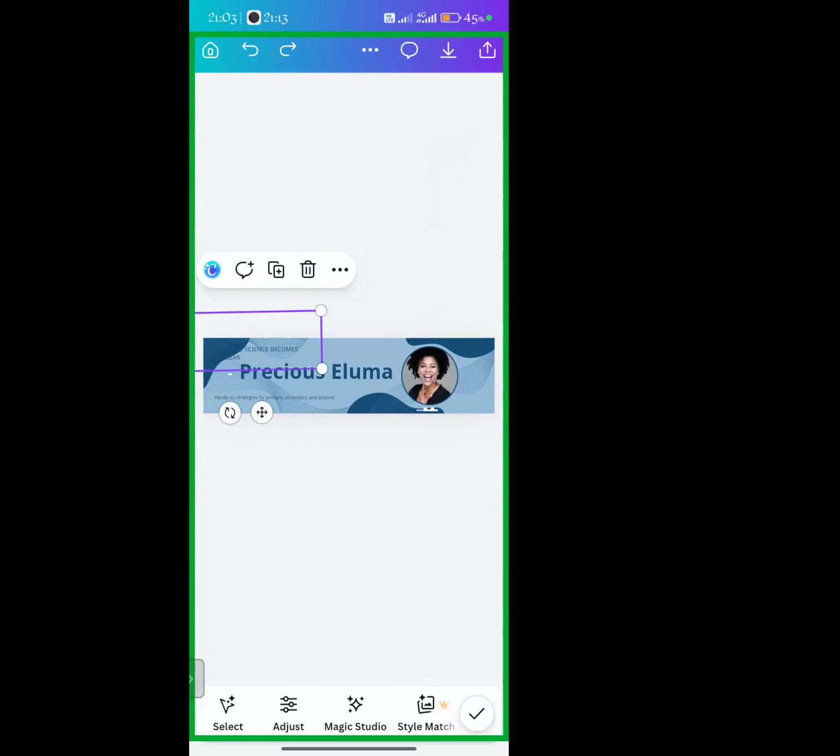Okay. So we are trying to design a banner. So this is Canva. We're in Canva now, using Canva to design a banner. So we use the ChatGPT to get the banner statement.